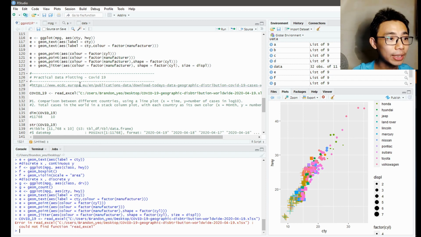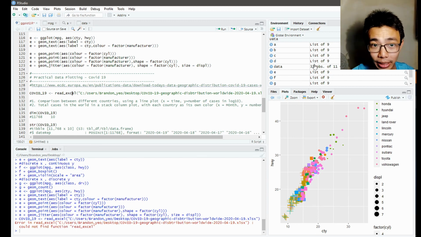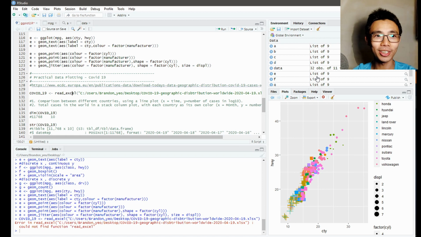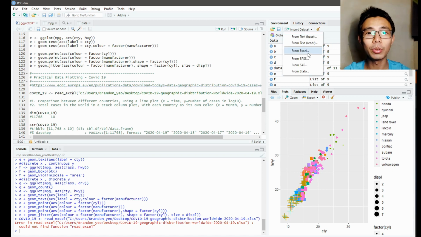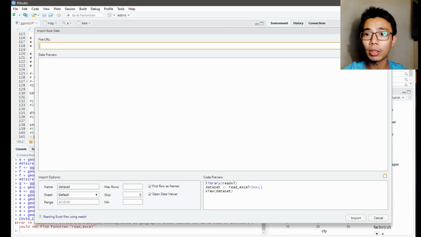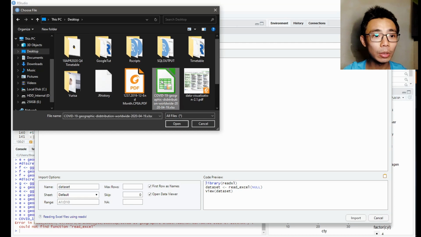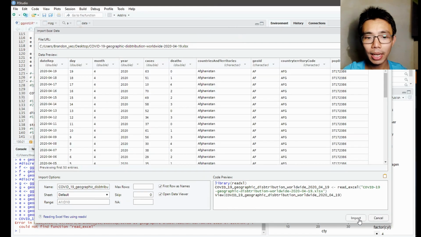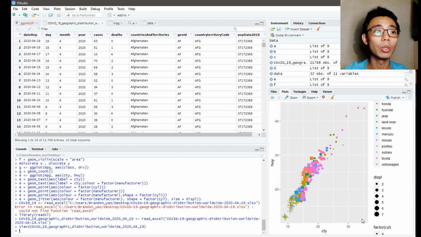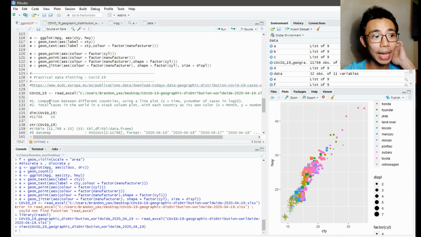Could not find function read Excel, doesn't matter. We'll try to read this data through an inbuilt function called read Excel, which you can actually do from here. I'm going to go to the place where I saved my documents, and you can actually have a look at the data to check if everything is correct, and we can import. Okay, so we have imported the data directly over here as an object called COVID-19.